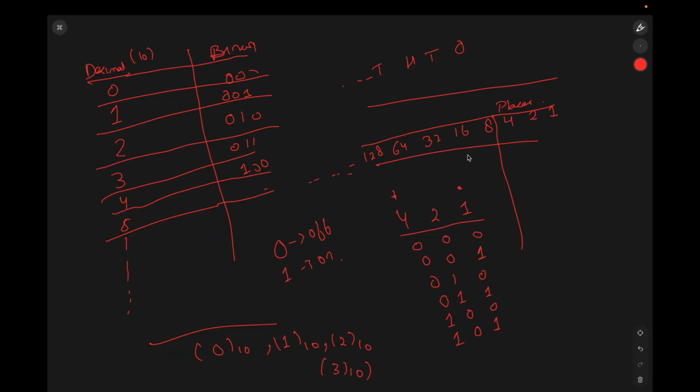Getting this point? Now if you have to represent 7, how will we represent 7? The place values you have are 4 2 1. To get 7, that means 4 plus 2 is 6, 6 plus 1 is 7. That means all the 3 bits should be active, right? This is the representation of your 7.